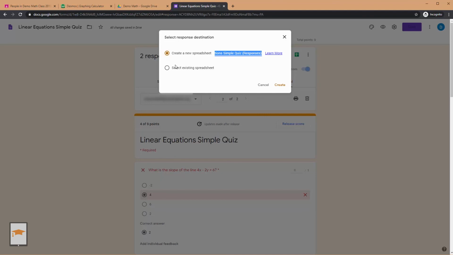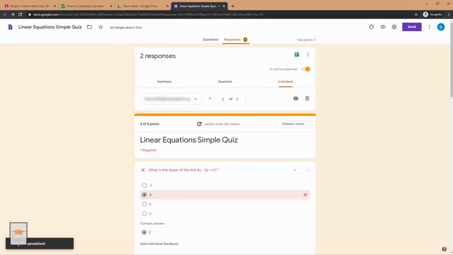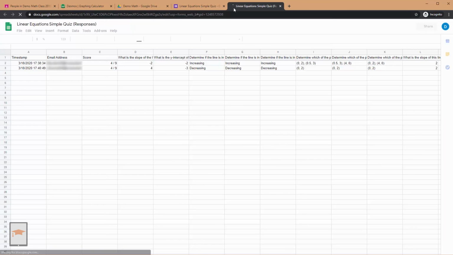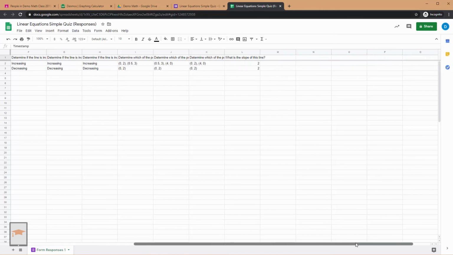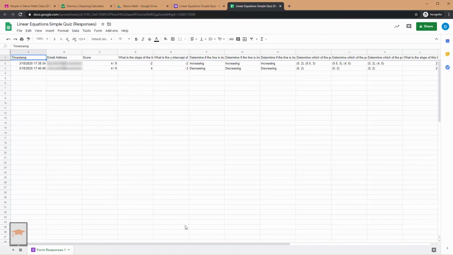You don't need to do this, but it's a nice place to take a look at multiple responses at the same time. It also is a good way to archive responses and then clear out your form for a new set of students. So let me just show you that real quick. We can create this form, and it's going to open up in a new tab, and here I can see a timestamp, the email address, the score, and all of the responses for all of these questions. So I have it in a nice, easy place.